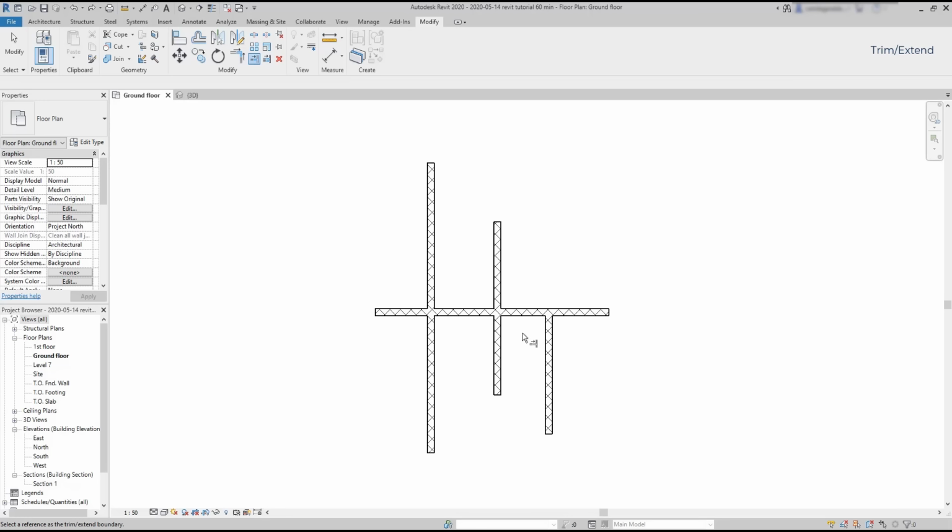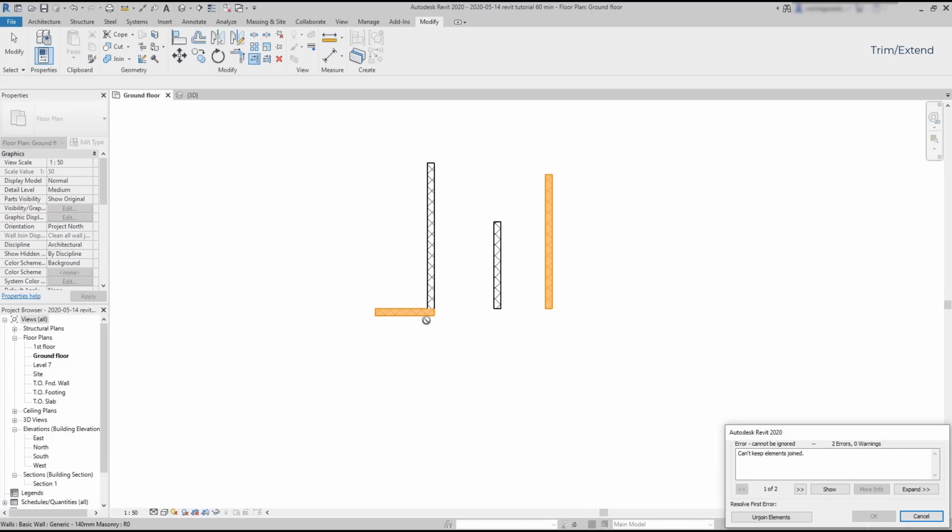Then for the next, select again the reference and click on the section to keep. But for multiple walls, it's exactly the same way as extending walls. And this time I want to keep the segments above. Also, sometimes when I want to trim, I get messages that the elements in orange can't keep joined. It's just a warning message, and if that's what you actually want, you can click on Unjoin Elements.